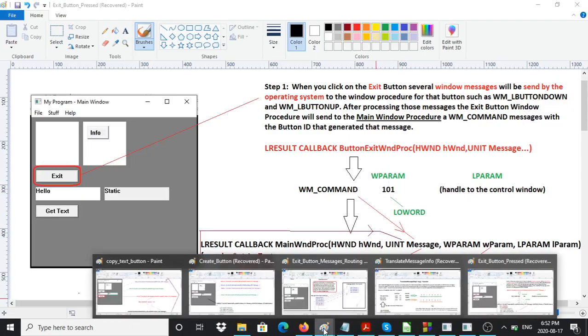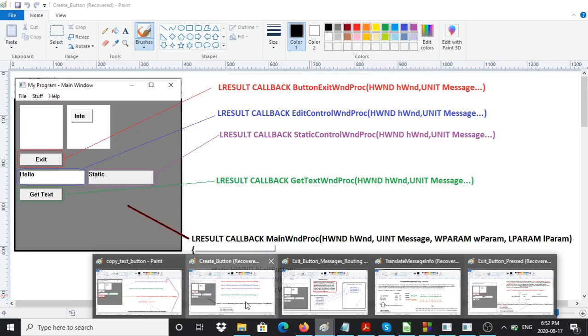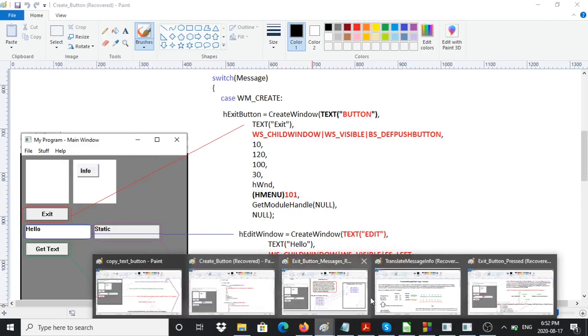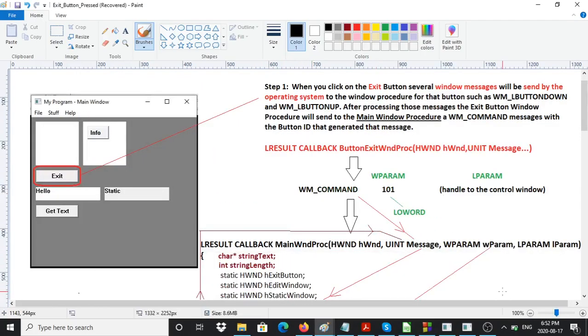When we were creating our buttons here, we specified the ID here as the HMENU parameter, the ID of our button. Based on that, we will know which button was pressed, because all buttons go through the same procedure, but the distinction is that it specifies which button it was by specifying the button ID.